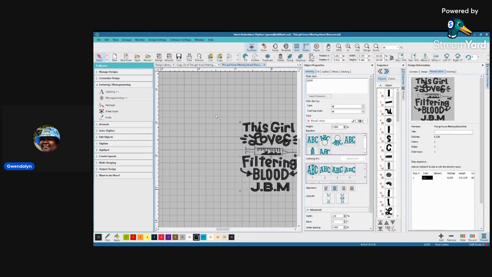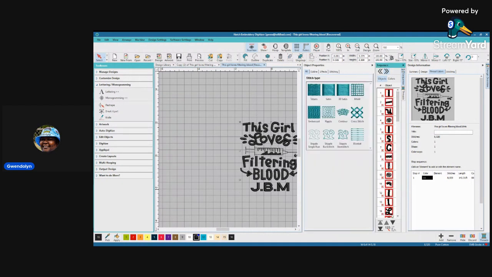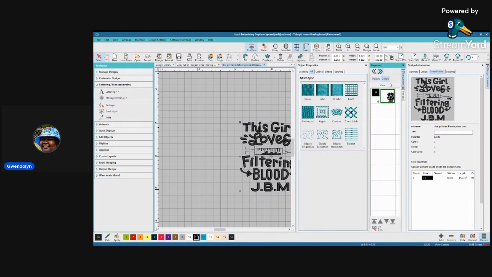So now that I've made all these changes, now I'm ready to save it. But I want to go ahead and group the initials to this file as well. So I'm going to hold my shift key, select the initials, and then hit group again. So now everything is grouped together as one. So when I go over here to my sequence panel and look at the colors, it's just one file.